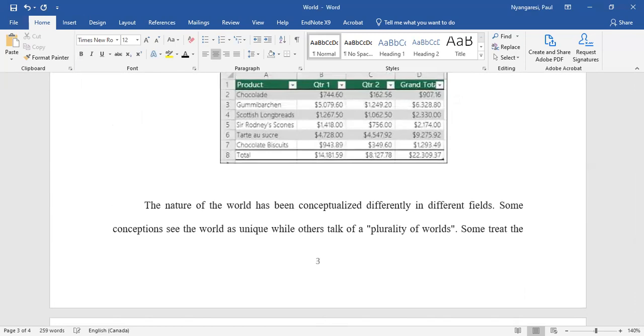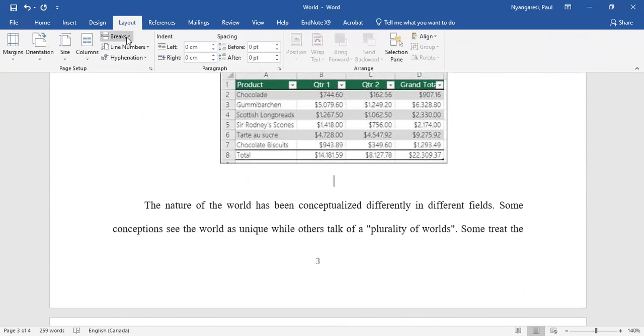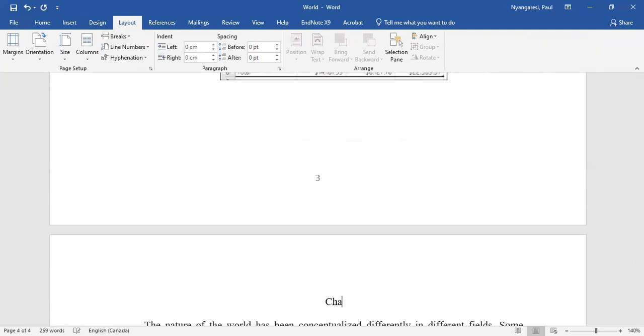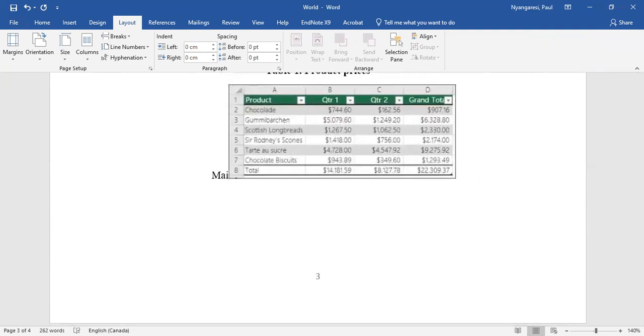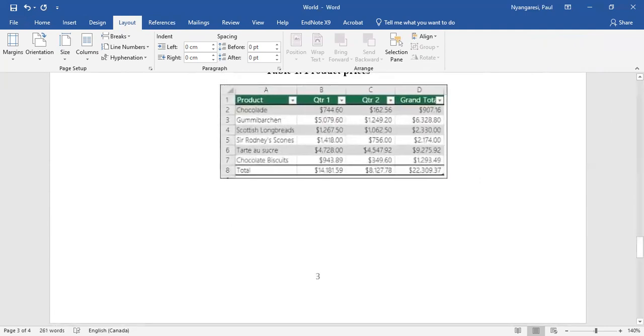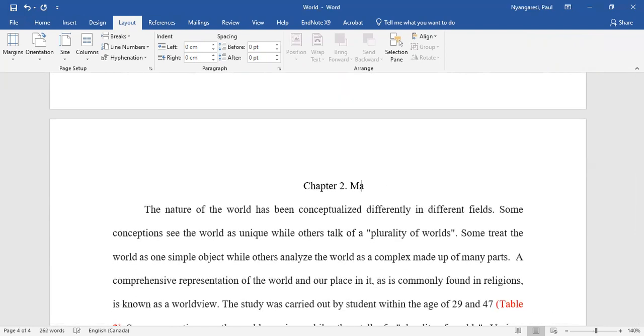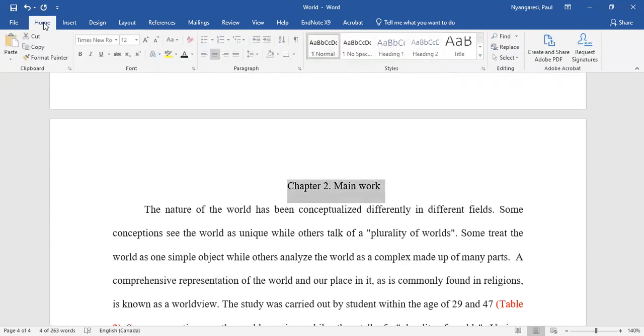Let me take this other work to go to chapter 2. So in this, it goes to another, its own page. So I go to break, and then next page is what we have here. And then I write here chapter 2. Maybe this is main work, whichever you have. This chapter 2, maybe main work, whatever you're doing. So that's what we have.